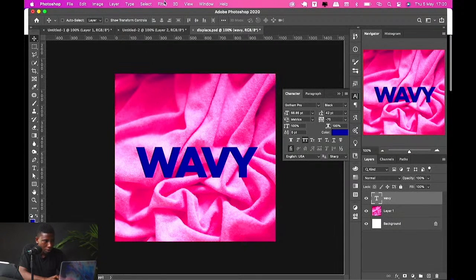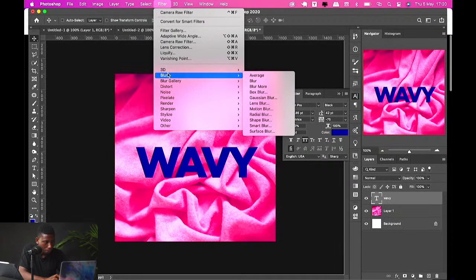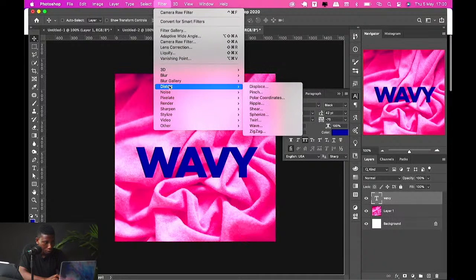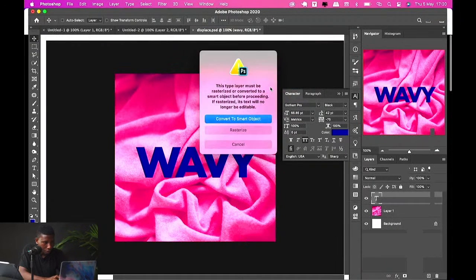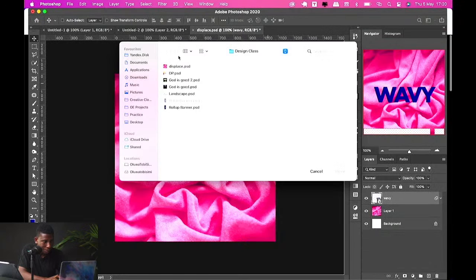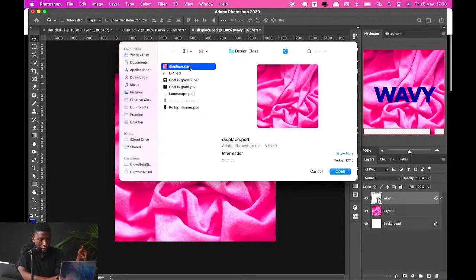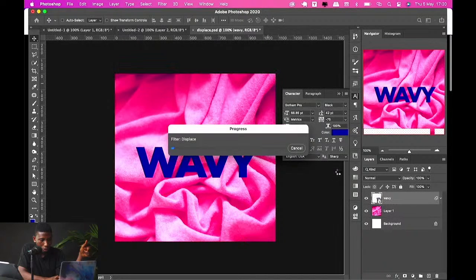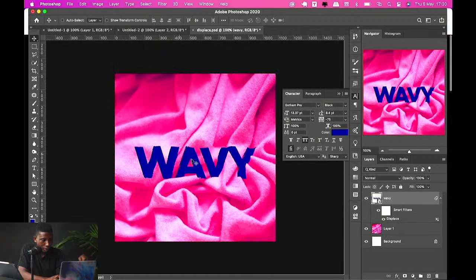So from here, what do I want to do? I want to displace this one: Filter, Distort, and Displace. Convert to smart object. Yeah, sure, you see, they are really smart. So okay, then it's asking me what I want to displace it with. I already picked this before, so once I click okay, you see the way the clothes is being displaced according to this.